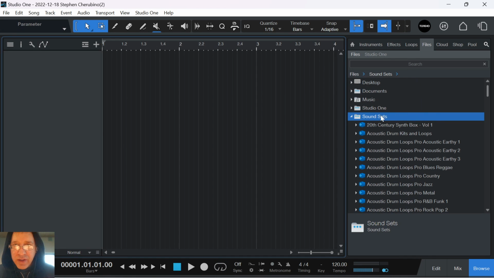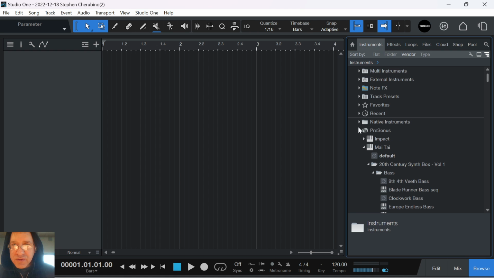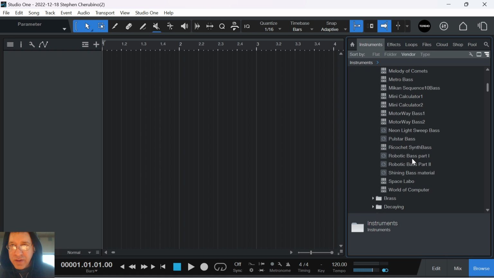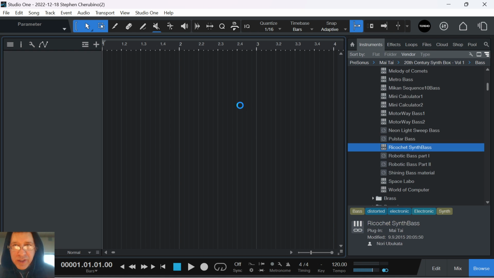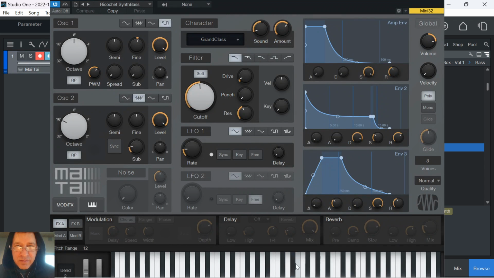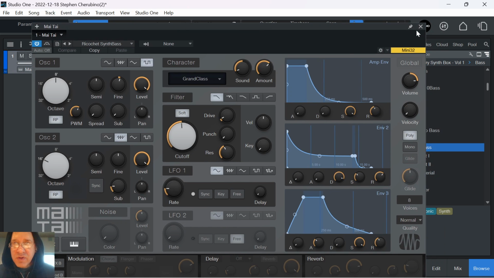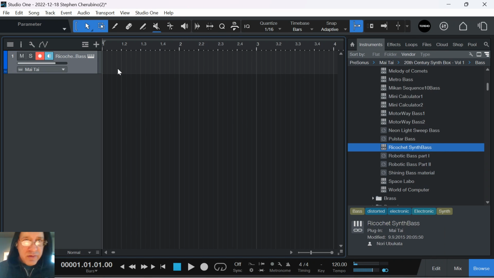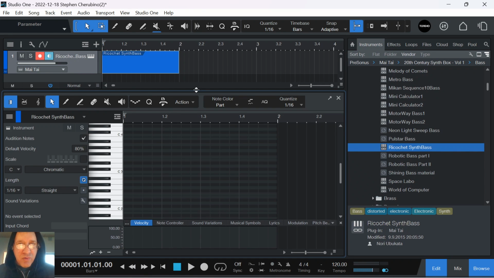So let's just go to instruments and go to My Tai and pull in, I don't know, whatever Ricochet synth bass is. Let's give it a shot. So we have that loaded. We create an event, double click the event to get your piano roll.